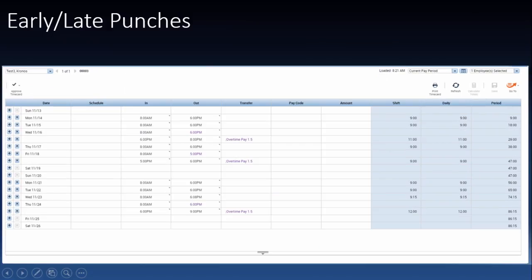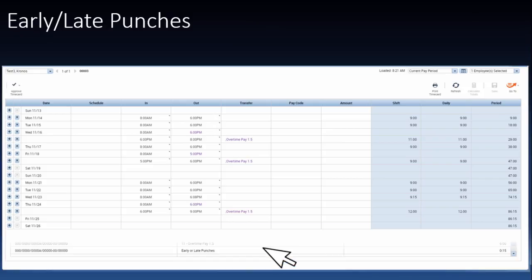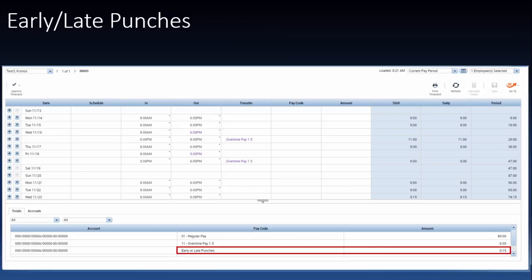Now the last thing I want to cover is this concept of early or late punches. And this just simply means that a time clock employee punched in before their scheduled start time by a few minutes or out a few minutes after their scheduled end time. Now if you supervise employees in this position, you know that that time rounds to the nearest 15 minutes. Now we can find that under this menu here, early or late punches.